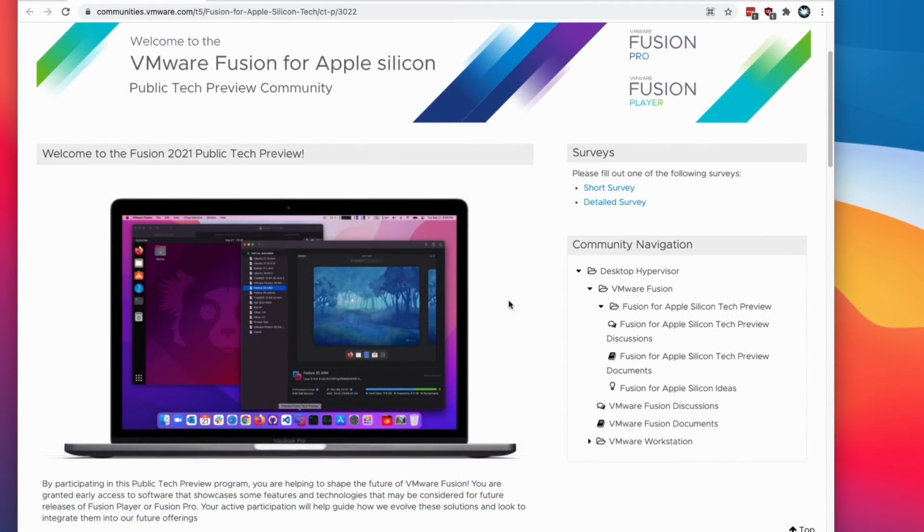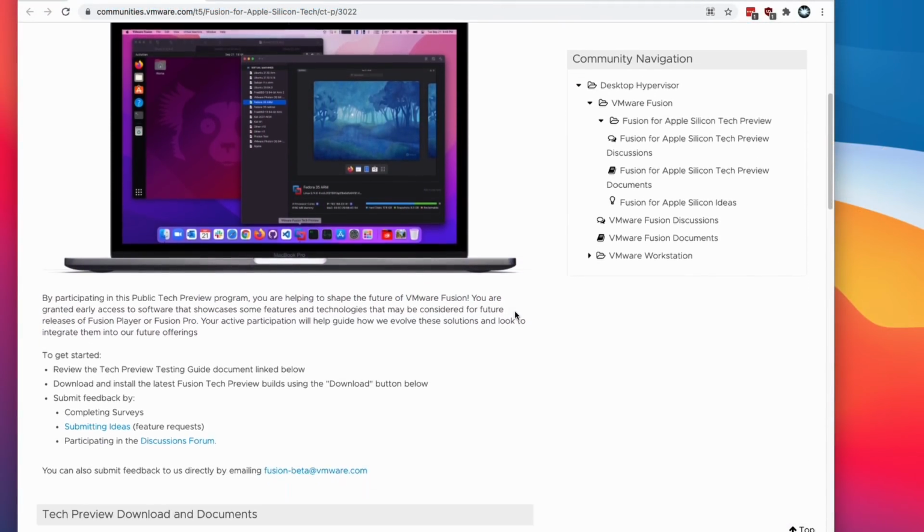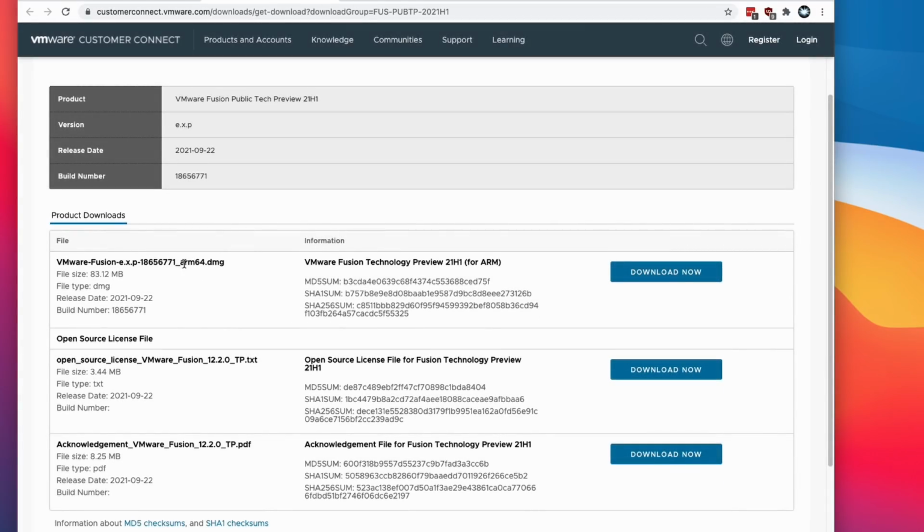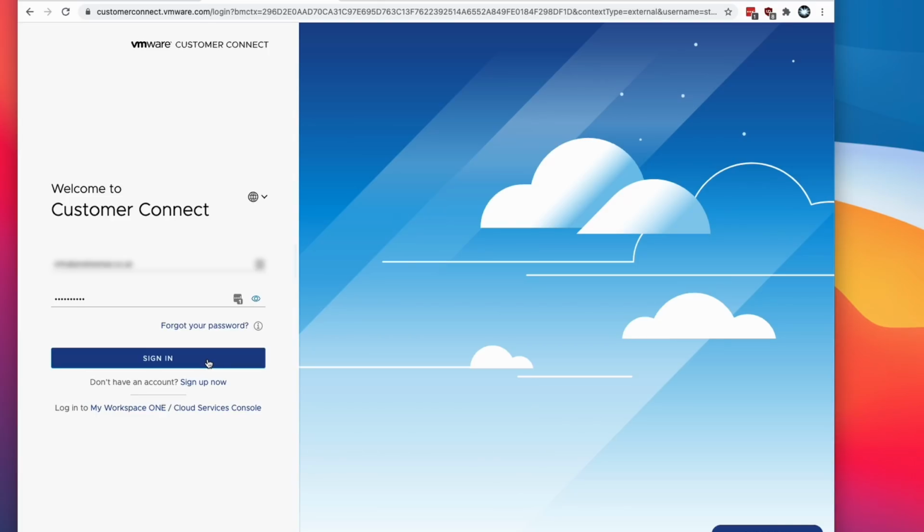So anyway, we're going to start with this VMware Fusion link, which I'll leave in the description. All we need to do is to scroll down to the bottom here and then download Fusion for Apple Silicon. On the product download page, we're going to download the ARM64 DMG. I'm going to click download now. Here I'm going to sign into my account. If you don't have an account already, you can sign up for a free account here.